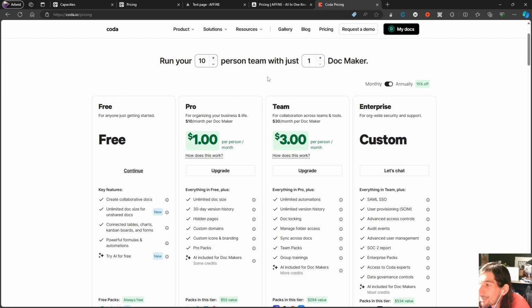So just to explain one more time more easily, you only pay for people who can create new documents, not for people who can edit those documents. So if you have one doc maker, you pay $10 each month or $12. If you have two doc makers, you pay $20 each month or $24, depending on whether you go for the annual or monthly plan. So that is basically how it works. You pay for doc makers, people who can make documents, and not for people who can just edit them.